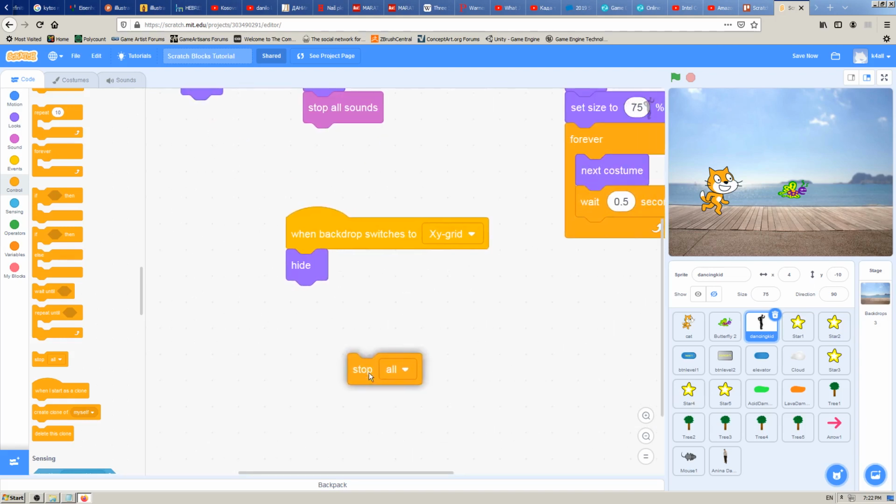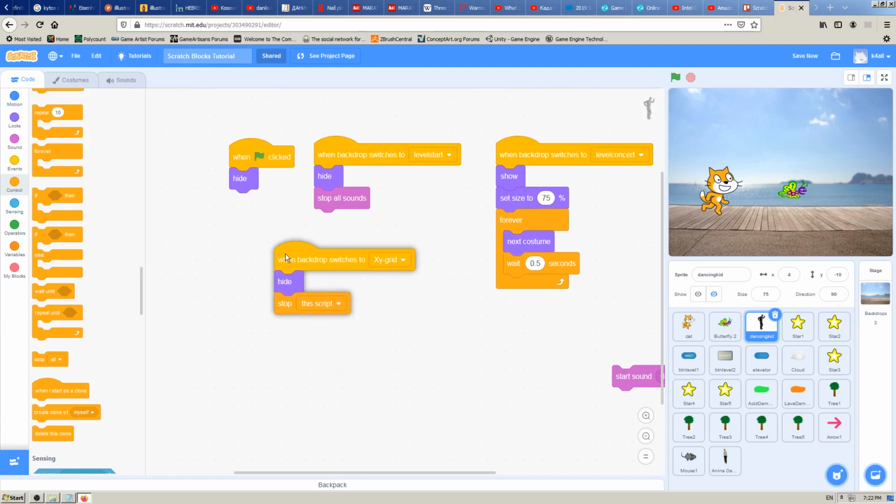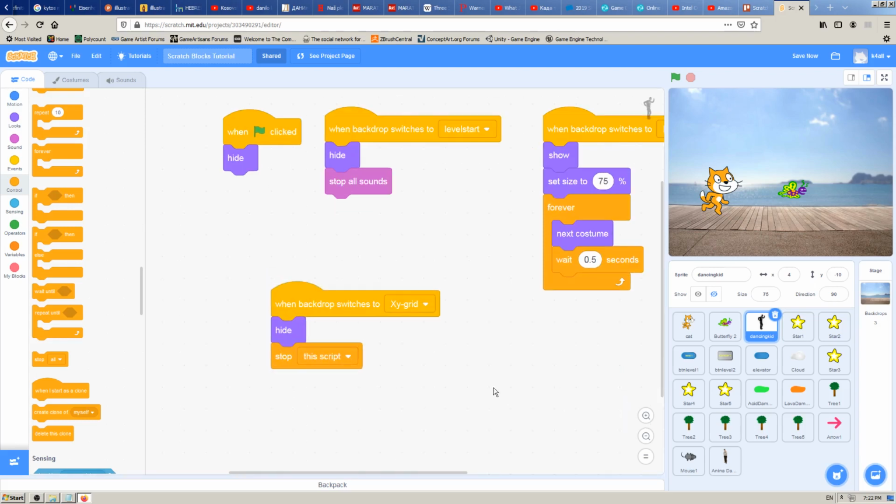Okay, so this stop all stops whole the game. I don't want that. I want to stop what? This script or other scripts in Sprite. Let's think about it. If I click stop this script, that means that I will stop this script, this block of code which this stop block is attached. So do I want to do that?